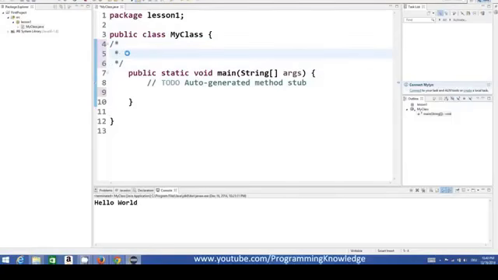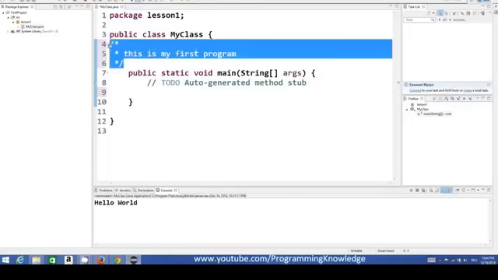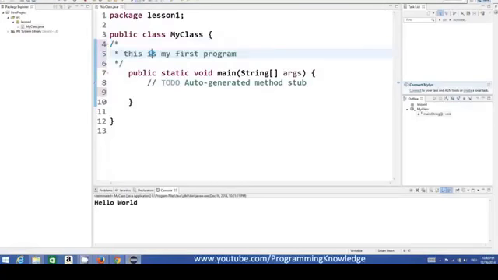And whatever you write here, for example, this is my first program or something, you can do it inside these comments. These comments will not be executed by your program, but this is only information you are documenting for your program. Okay, so this is not executed when you compile your program.